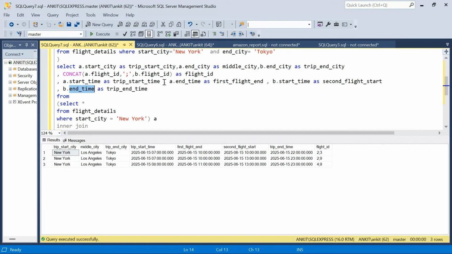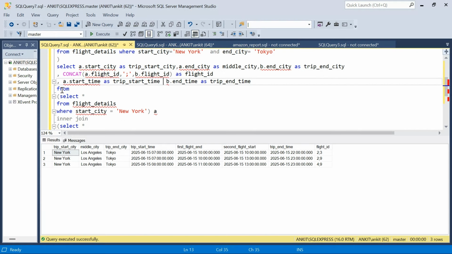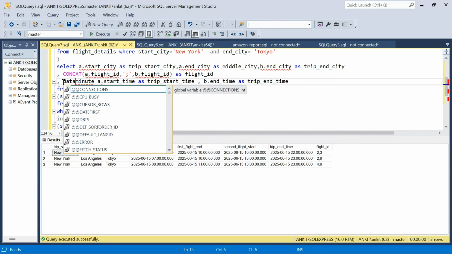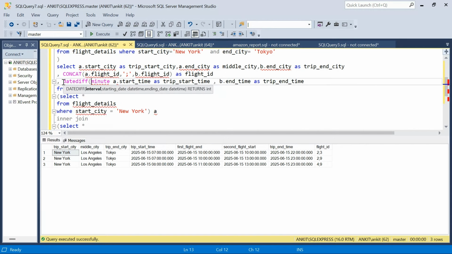So we will remove everything, right? This middle thing is needed only for filtration. So I will just go here and I will say minute, and I will say date diff, right? Date diff in minutes between A dot start time and this, right? And that's it. Now I'm getting some error. Let's see what the error is.